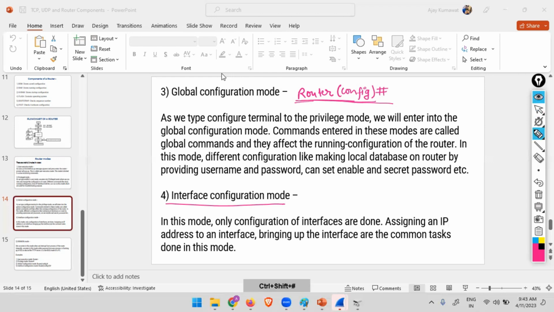If I want to set an IP address on the F0/0 port, Fast Ethernet 0/0, then in the global configuration mode I will say interface F0/0, whatever name I see there. Let's say the first port, F0/0. As soon as I give this command and hit enter, I will go into the interface configuration mode, and my prompt will change. It will be router, config, if for interface, and then again hash.